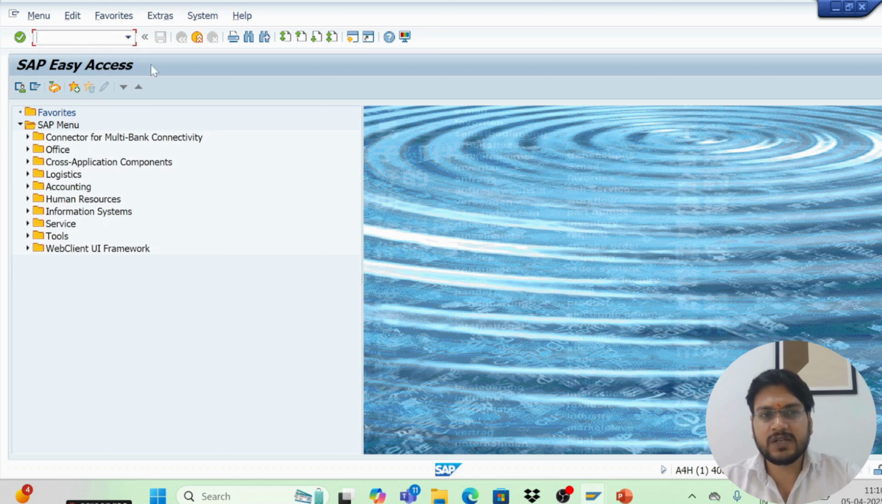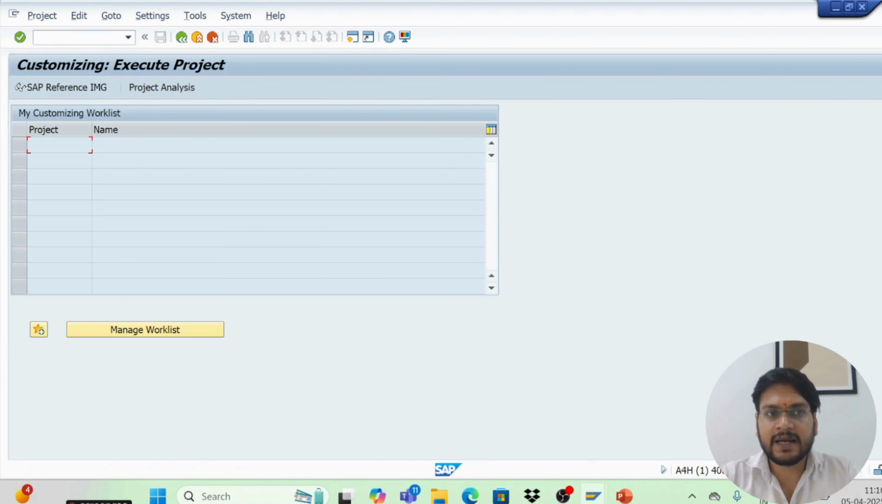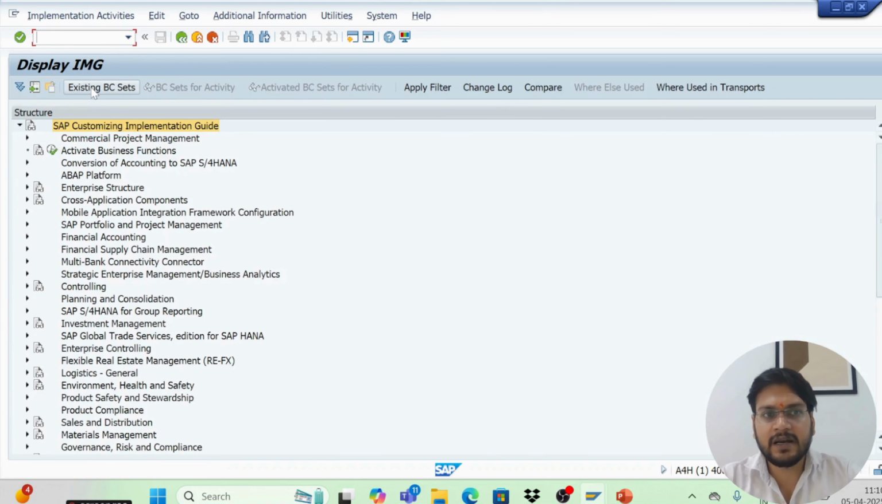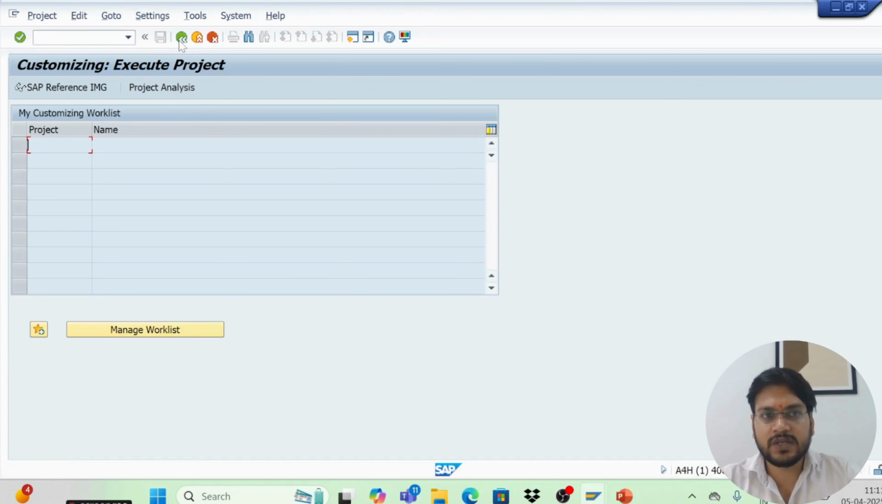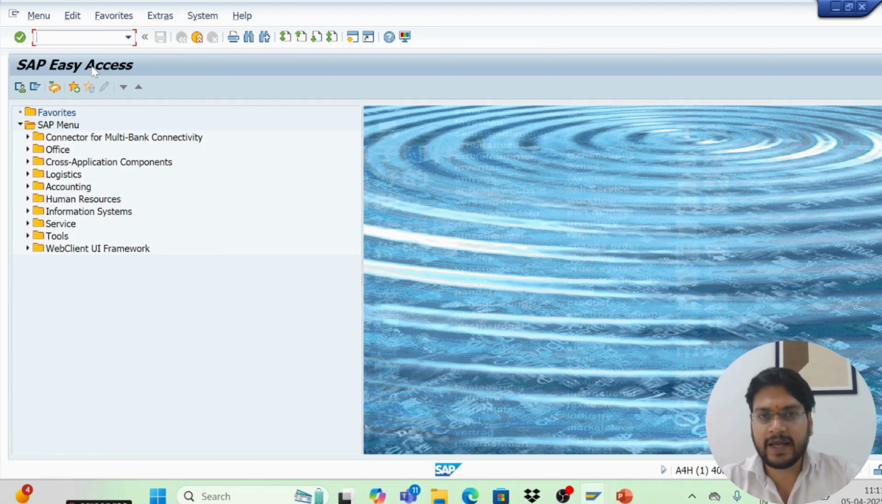Consultants are mostly working in the backend SPRO, in the implementation guide. They are working on these nodes, whatever standard configuration they want to perform. They do all of that in the SPRO backend. You can see from here itself. But as an end user, you don't require any access to SPRO. You just simply need access to the SAP Easy Access screen.